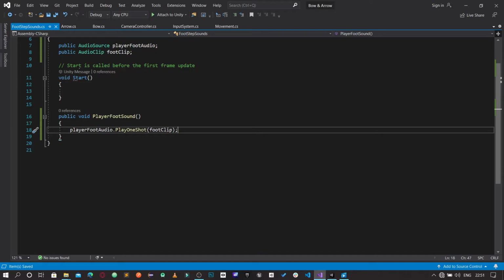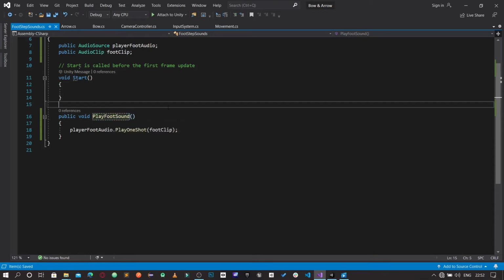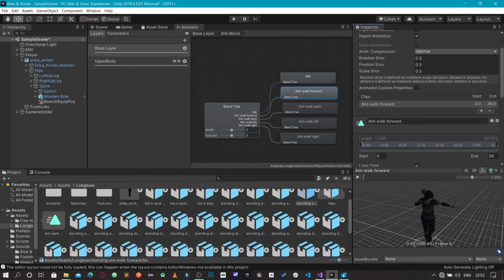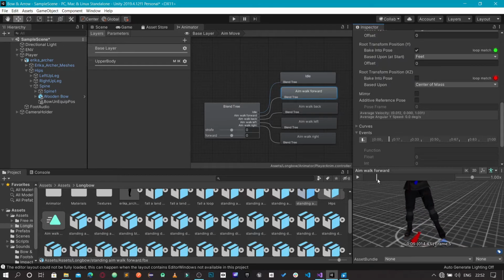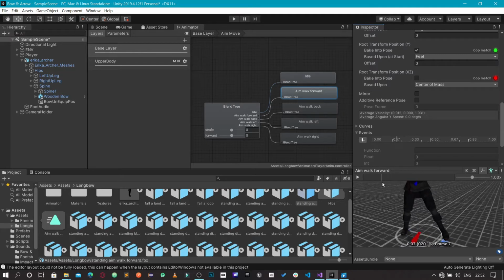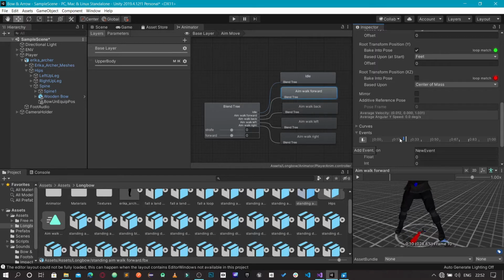Now if you go back to our script, the name of the function was player foot sound. It doesn't sound right, it should be play foot sound. So we are going to rename this function to play foot sound. I'm going to copy this function name, play foot sound, and go right back in Unity. I'm going to focus on my player here, and right about when our player lands the foot on the ground, just here, we are going to add an event. Now inside this event, we are going to paste the function name, which is play foot sound.